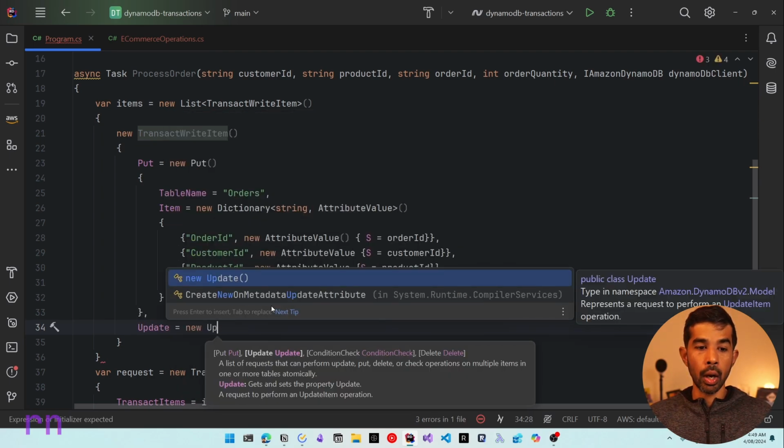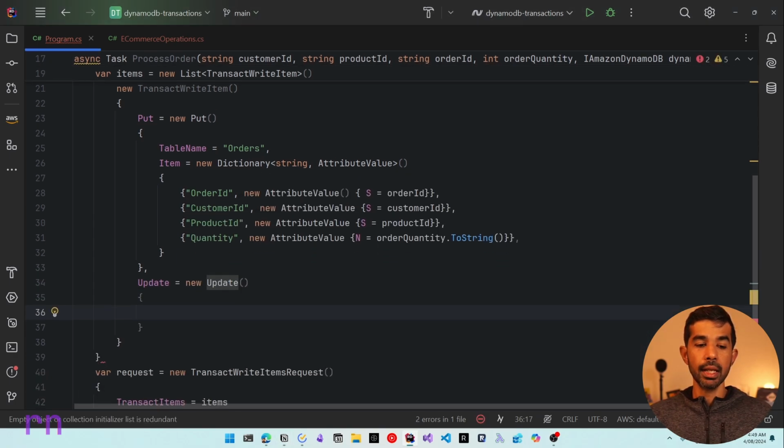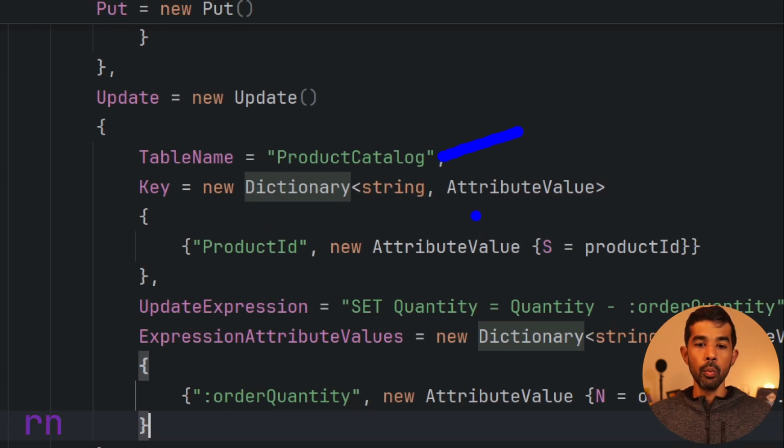So let's create a new update request, and let's pass some of these properties again. So let me again copy and paste, and I'll walk you through the properties. So in this case, we are specifying the product catalog. We are specifying the keys, which is going to be the product ID in this case. So we're going to affect this specific key in this table. Now, in this case, we are setting an update expression, which is going to update the quantity on that particular item of that table. So here we are going to specify the quantity is going to be quantity minus the order quantity. So whatever is available, we are taking away the number of items that we have ordered so that only those many items are left for future orders.